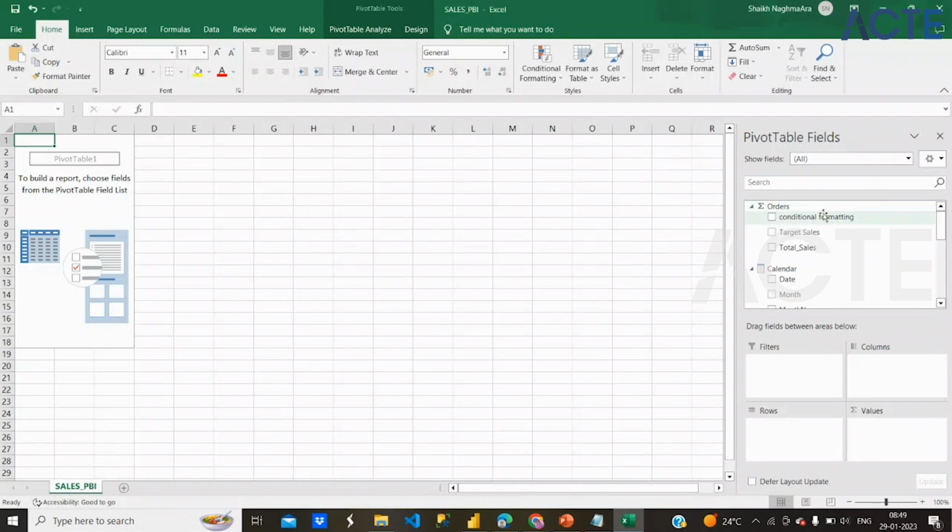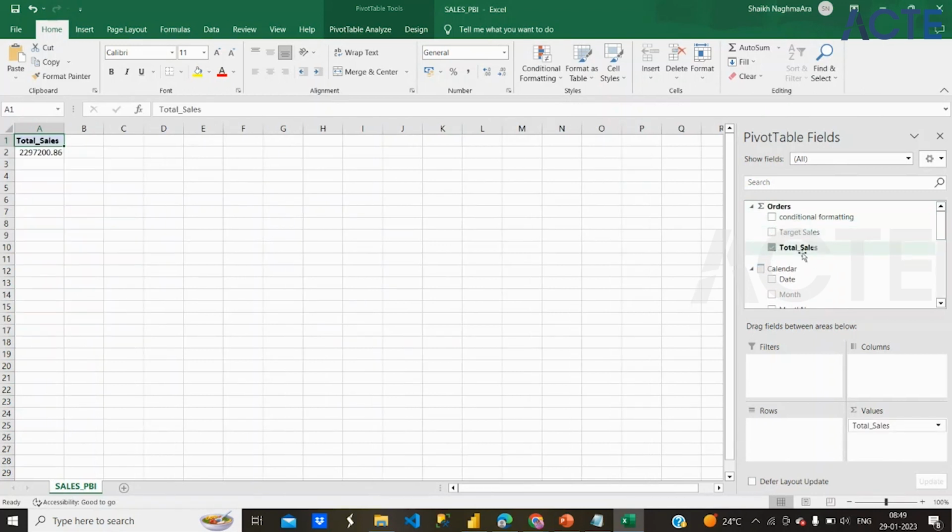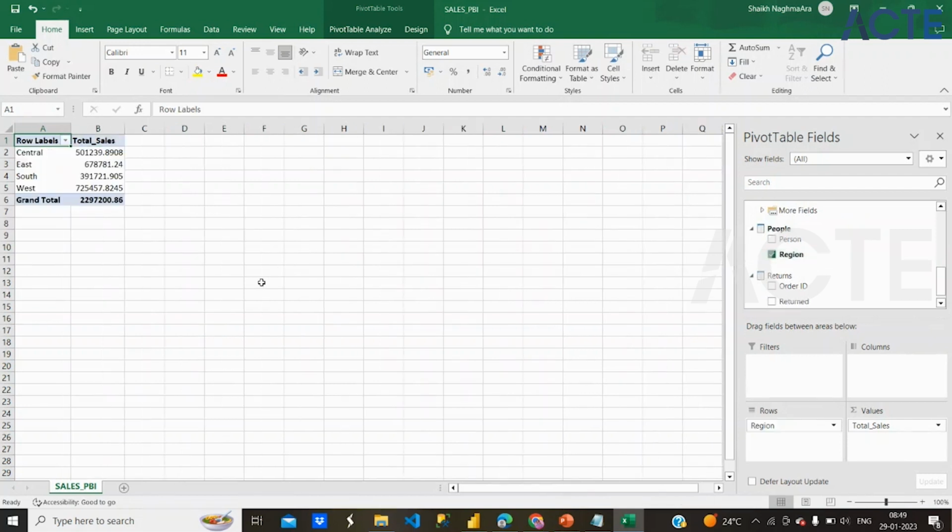Okay, now we are able to see the data model here. You already know pivot table, right, as you are working in Excel. So from here you can add the total sales and the region, so we will be able to see the region wise total sales. It means we can export the data to Excel also, and we can analyze the report by creating tables and charts in Excel. So we can do this also.